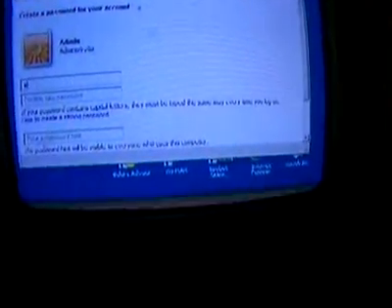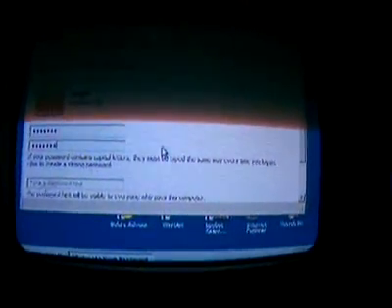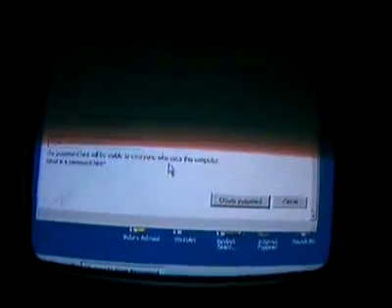Okay, I'm going to be typing in a password. Actually, I'm not typing the password right now. My friend is, who refuses to be shown on camera. He's the one that's controlling the computer. I'm just holding the camera.